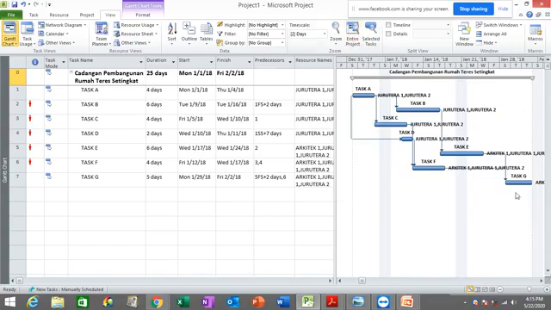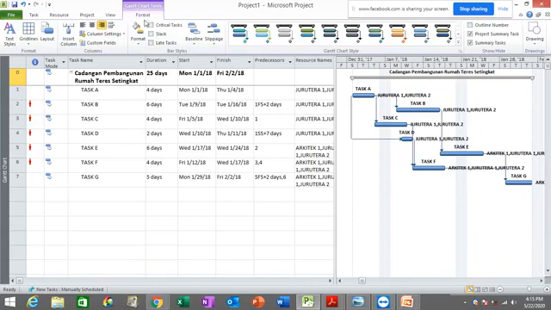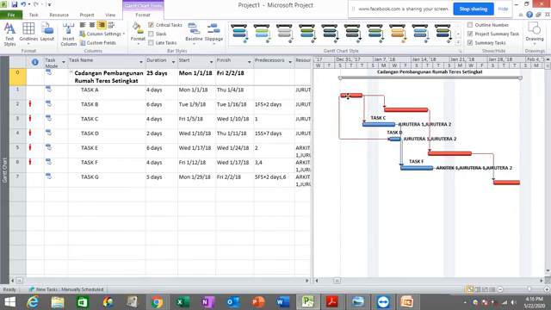So kalau you nak keluarkan critical task tu, you kena klik format kat sini. You kena klik dekat kawasan ni. Under bar styles ni. You kena activate critical task. The moment I click activate critical task, so MS Project will identify the critical task or the critical path in red color, showing that this path is critical.